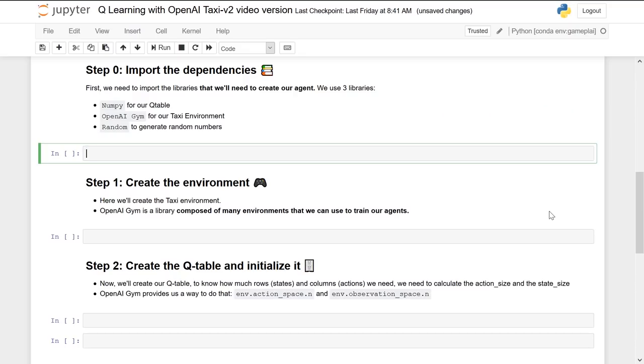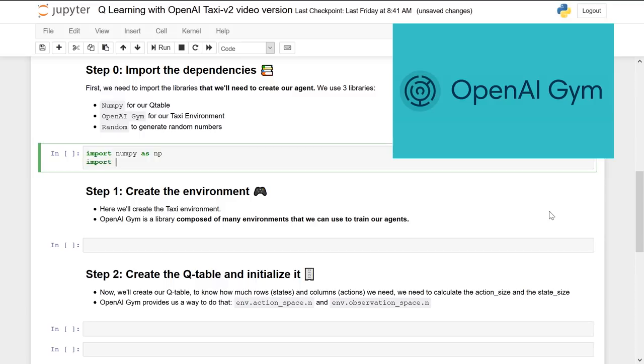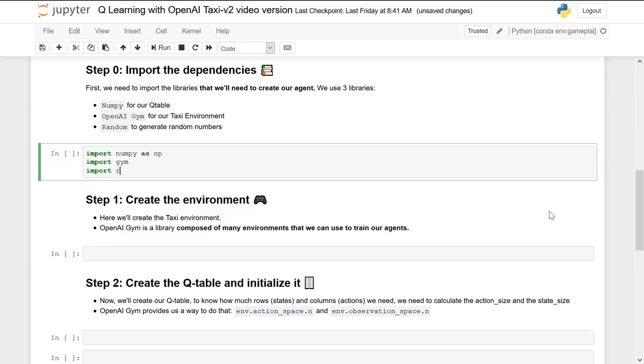So first thing first, write the code on your own. It's very important to not copy and paste, because by writing the code on your own, you will understand better. And the second thing is that you can find the notebook in the link in the description below. So, let's begin. Our first step is to import the dependencies. It means importing the libraries that we'll need to create our agent. In our case, we use 3 libraries. The first is NumPy for our Q-table. The second is OpenAI Gym for the taxi environment, and finally random to generate random numbers.